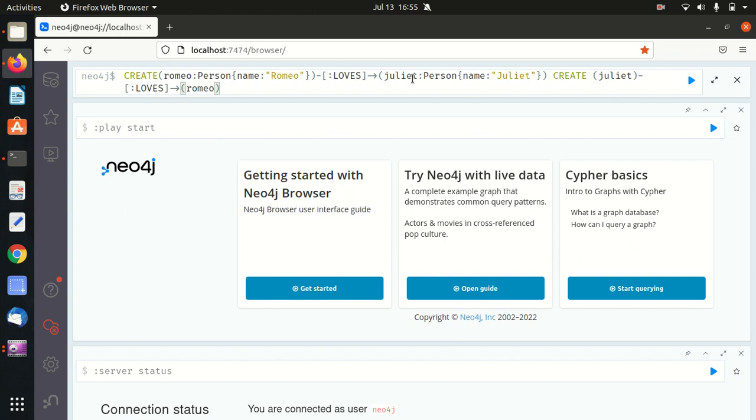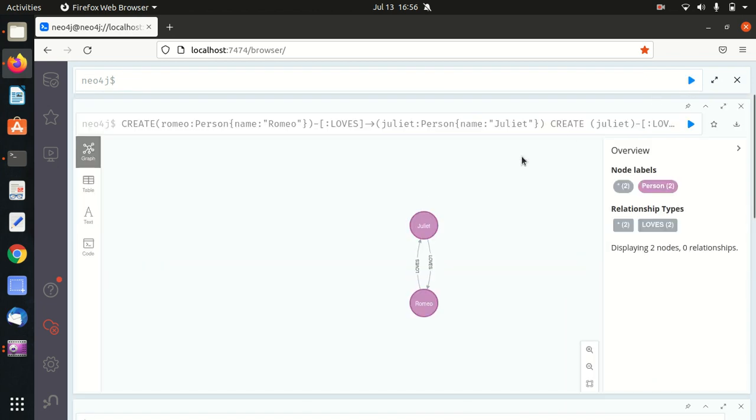So now we have to print the result as well. We have the return statement available. What do we want to return? Romeo and Juliet. I want to see their relationship. Okay, done. Let's see. Just press this run button. Can you see, guys? We have two-way communication, or two-way love.